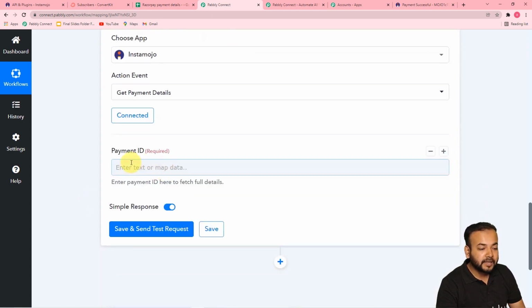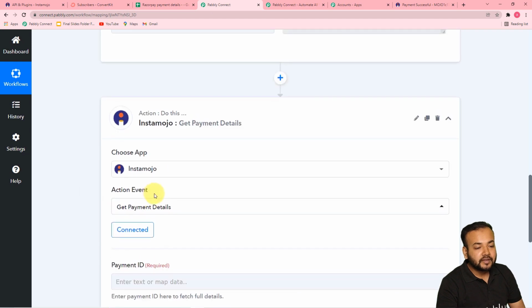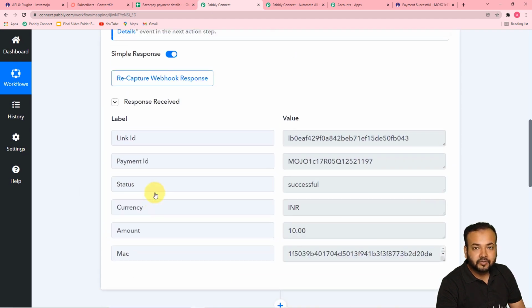Now it is asking for the payment ID. So you can see in the first tab where we have captured the details of the payment, it is showing us this payment ID.